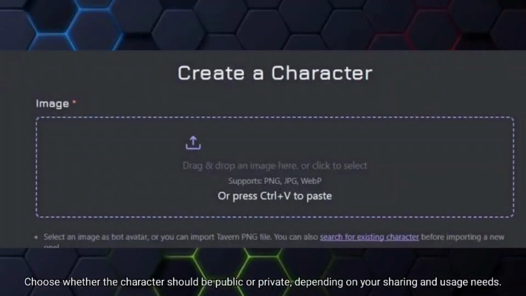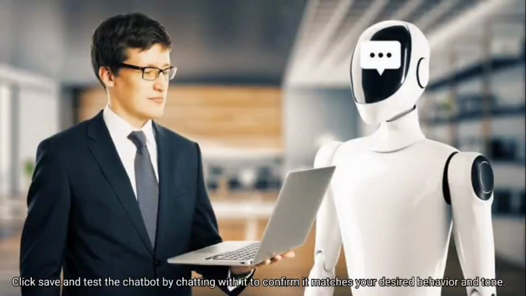Choose whether the character should be public or private, depending on your sharing and usage needs. Click Save and test the chatbot by chatting with it to confirm it matches your desired behavior and tone.